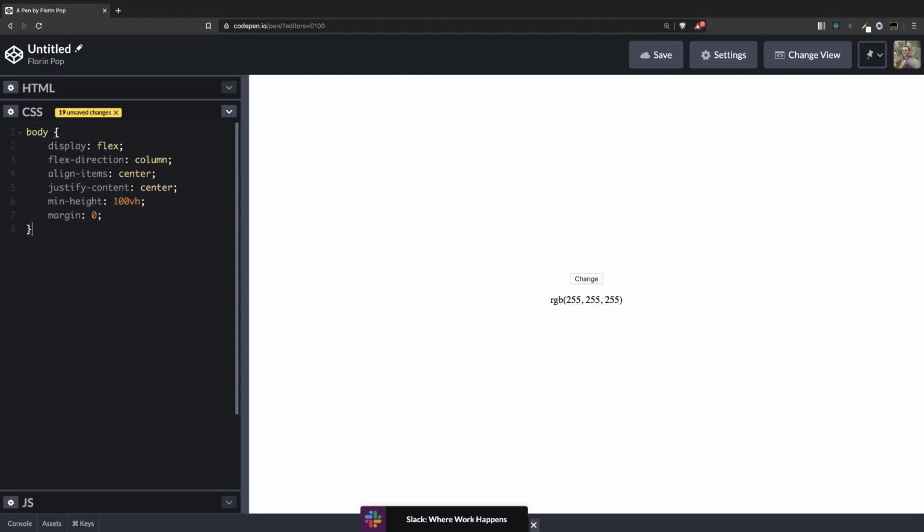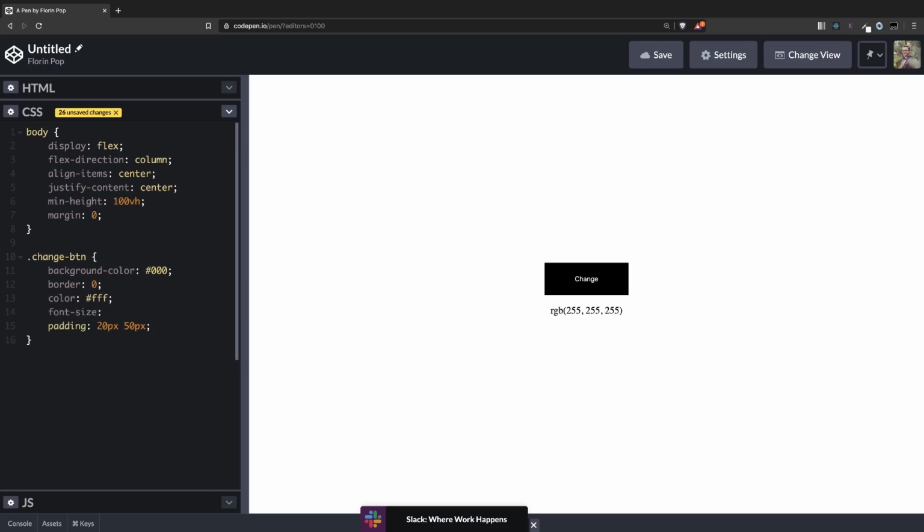Good. Now let's style the button. So we had a change BTN class on it. We want the background color to be black, the color to be white. Also, let's add some padding around it, maybe 20 pixels and 50 pixels to make it big. We can even remove the border. It has a grayish border there. All right. Maybe even increase the font size a bit, 18 pixels.